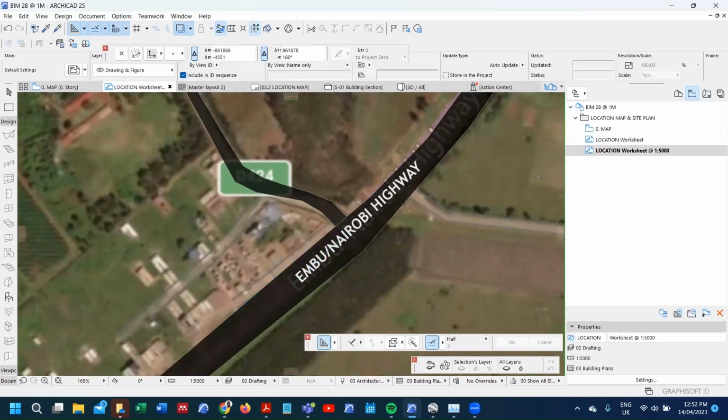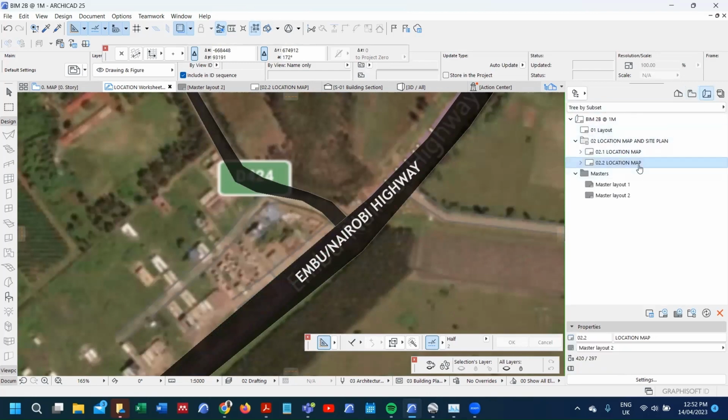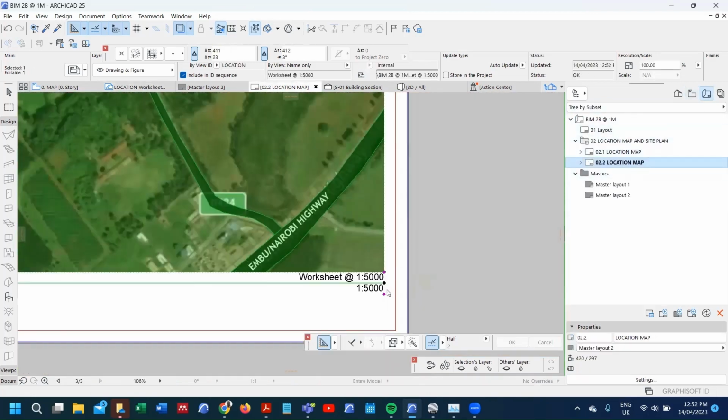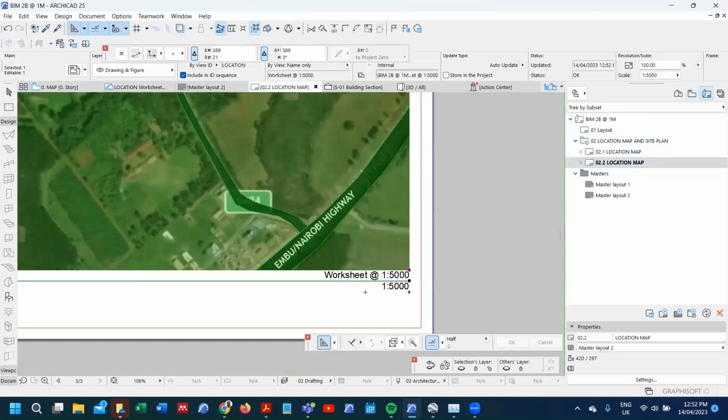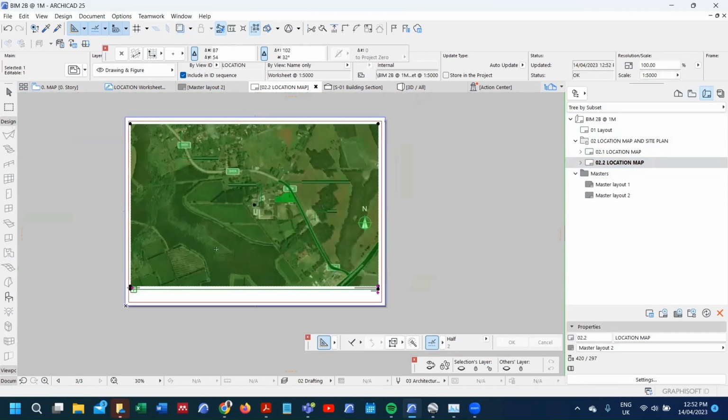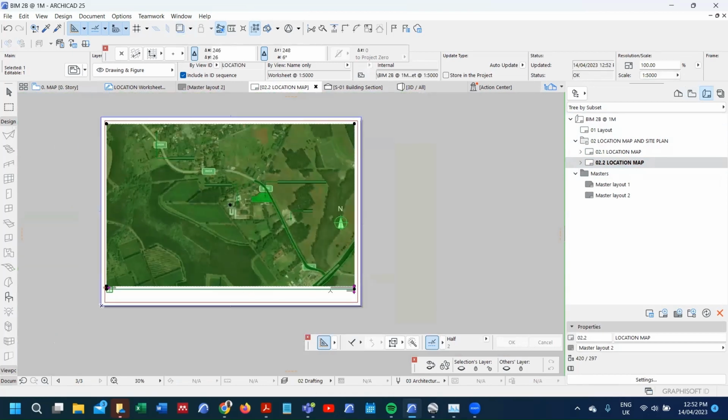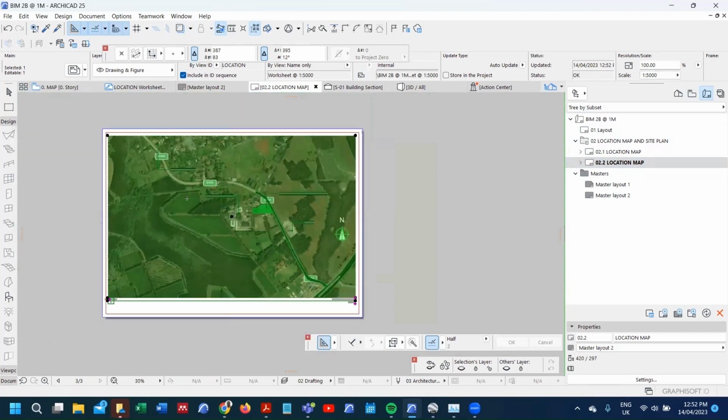So if I move that one, let's go back to our layout. So as you can see, we are now good to go. I have my location map. It's in an A3 sheet of paper, and I've properly filled the sheet using a correct scale.